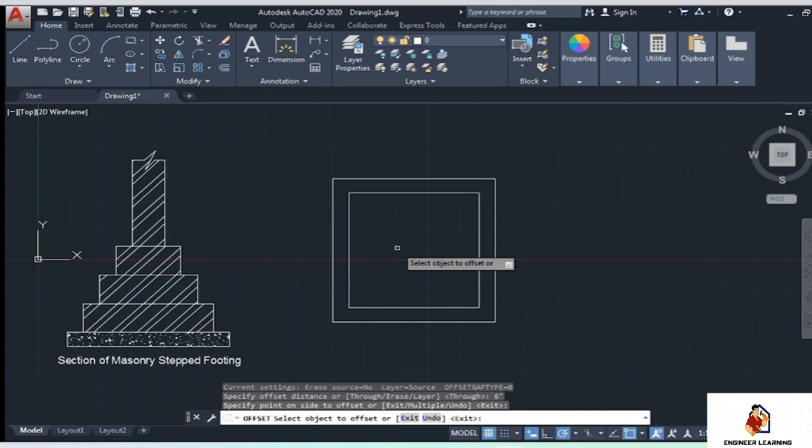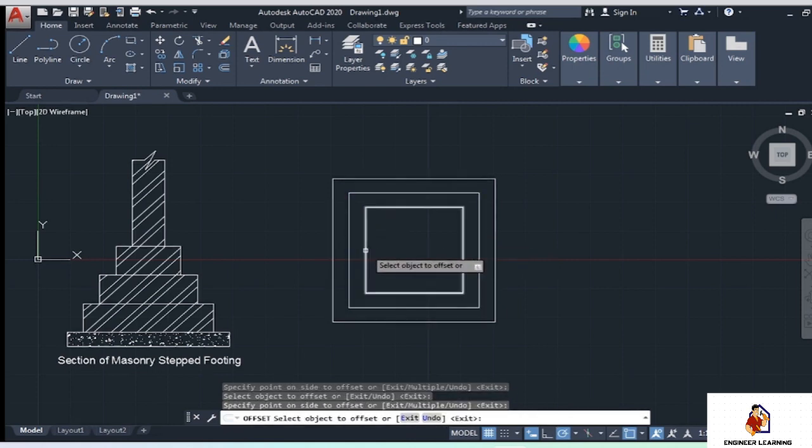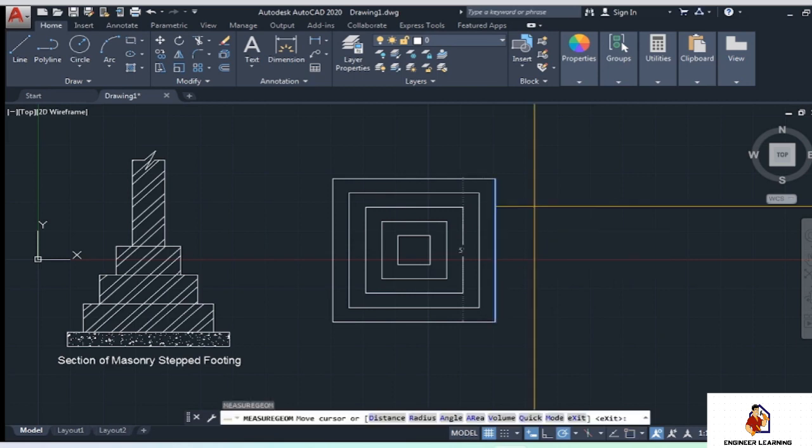We will continue the offset tool. Select the newly created box and bring the cursor inside. We need 2 more, create them like this. Press enter or escape key to end the offset tool. Here you can see we have quickly drawn the top view of the stepped footing. We can check the dimensions with a quick measure tool, which comes out 5 feet 6 inch, 4 feet 6 inch, 3 feet 6 inch, 2 feet 6 inch and 1 feet 6 inch.